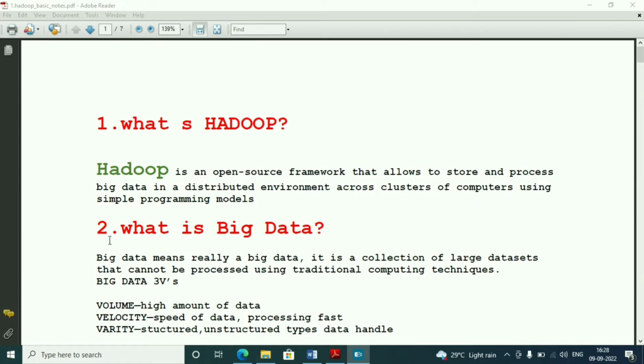Now the next question is, what is big data? Big data means really big data. It is a collection of large data sets that cannot be processed using traditional computing techniques. Normally we use the big data concept for storing and processing data, and Hadoop is one of the frameworks that allows us to store and process it. Big data is used for large data sets that cannot be processed with current traditional computing techniques.